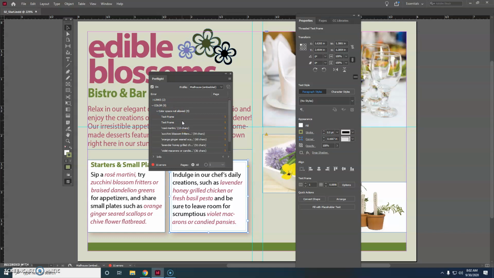To view the error, you're going to click on the arrow next to color in the Pre-Flight panel, and then click the arrow next to color space not allowed, and then click the first instance of the text frame on the list. So we're going to click this one right here. Okay. To display details of the error, click the arrow next to info at the bottom of the Pre-Flight. So we're going to click right here, and this tells us what's happening.